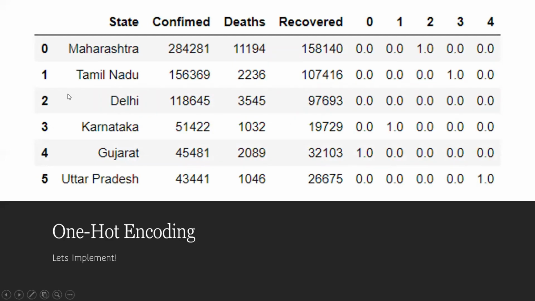So this is an example of one hot encoding. As you can see, here we have different states in the state column, and Maharashtra has the value of 1 in column 2, so it means column 2 is representing Maharashtra. As the total number of states is 5, you can see 5 columns here. There are additional columns after one hot encoding. And as you can see here for Gujarat, all of the values are 0 except the first one.